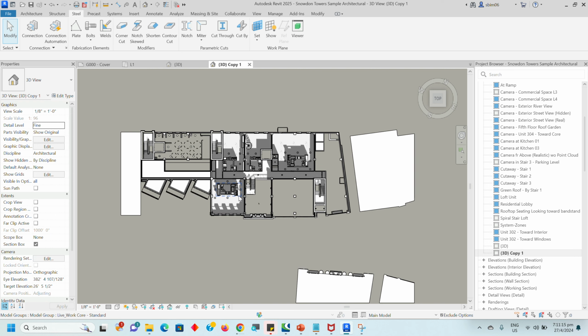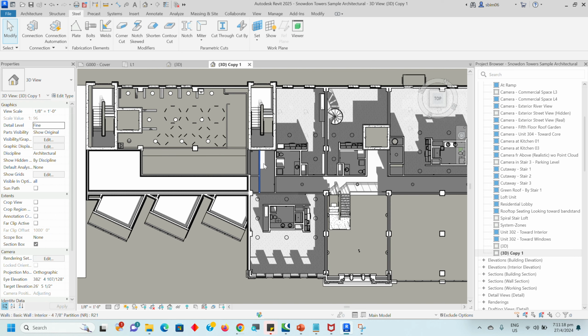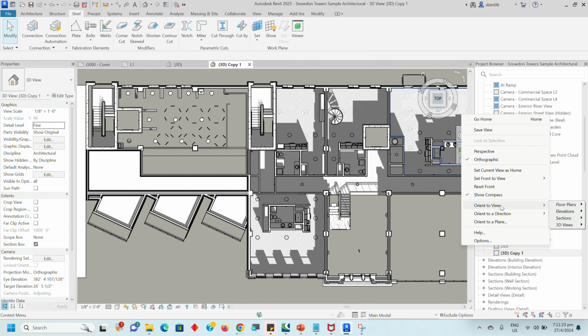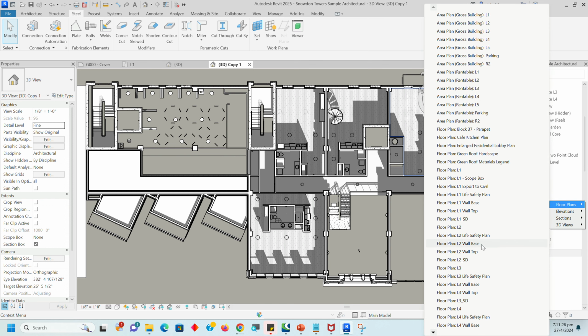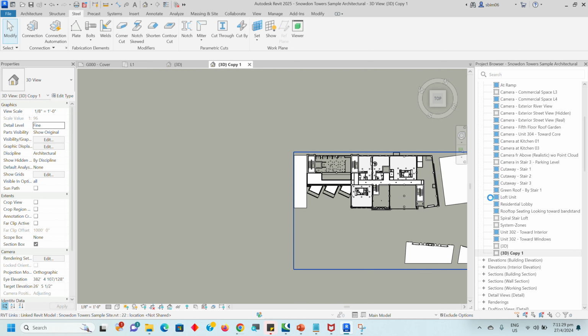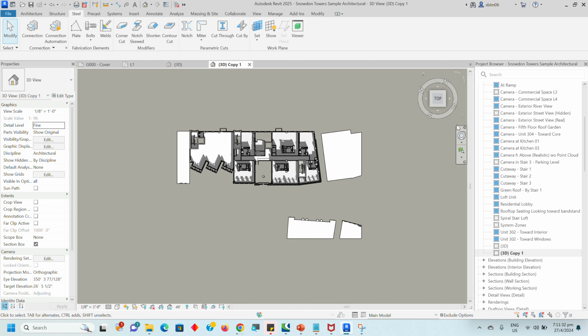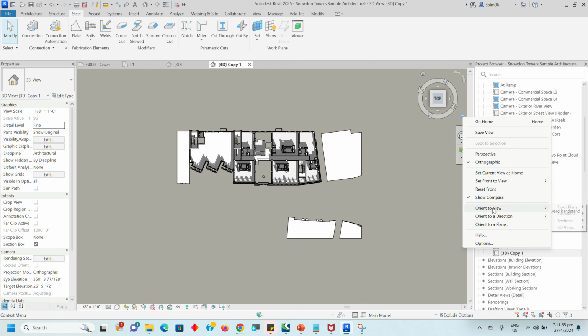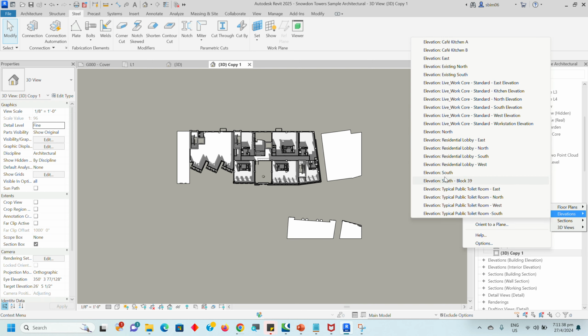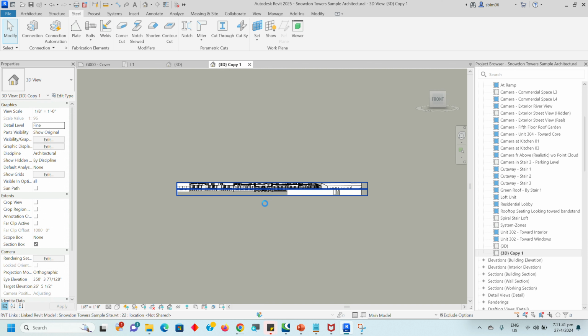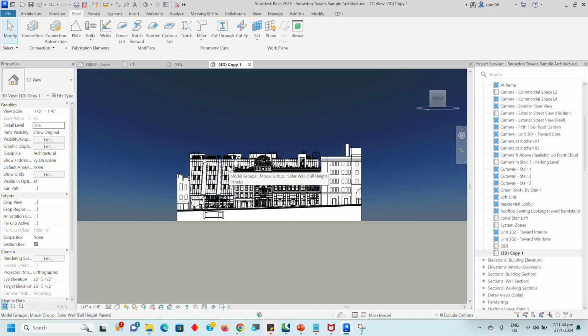Let's make it not hidden, otherwise we get the problem again. I want to see the third floor. Just go here, keep the drop down, orient to view, floor plans. Select L3 level to show the third floor. Same. Say for example elevation, south elevation. You can see south elevation. Orient to view, then you choose elevation. Select north. North side. So no need to go and rotate manually.